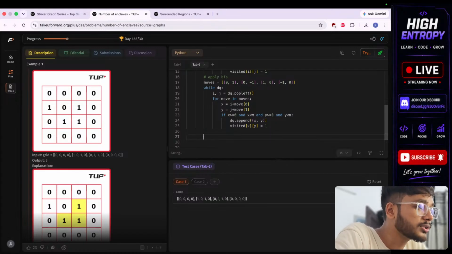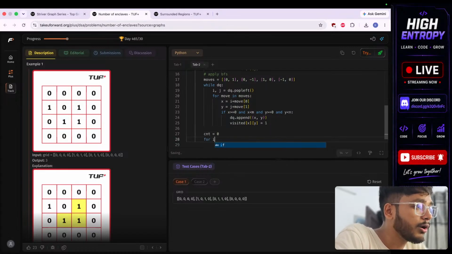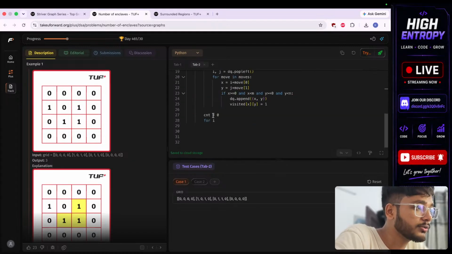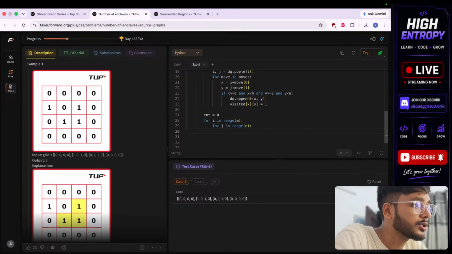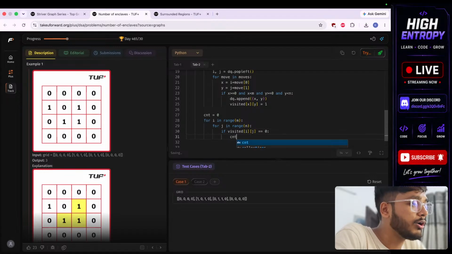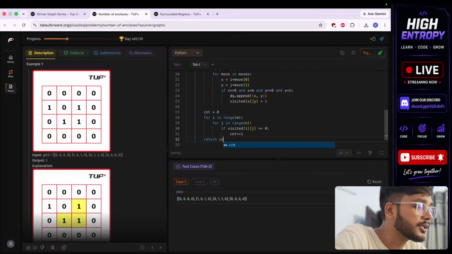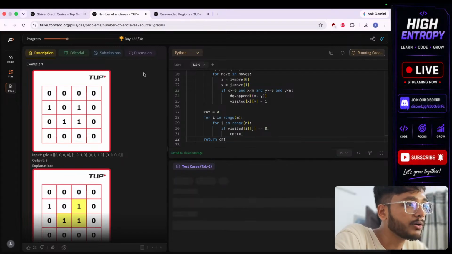So count equals 0. I will copy it because we are going to perform the same loop. So if visited of i and j equals 0, count plus equals 1, it means non-reachable cells are there, and return count. It's simple, I think, a simple solution problem.